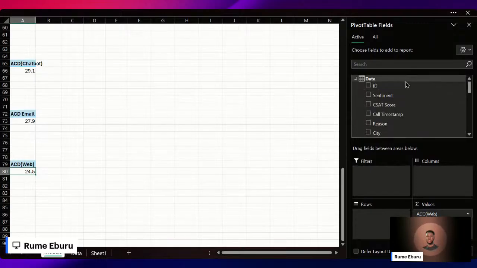Right click, add measure. This will be ACS for email. Just close this, remove all of this, and paste it. So this will be for email. Email. Okay, email. Just check this box. Check the number, one decimal place. Check this box and say okay.